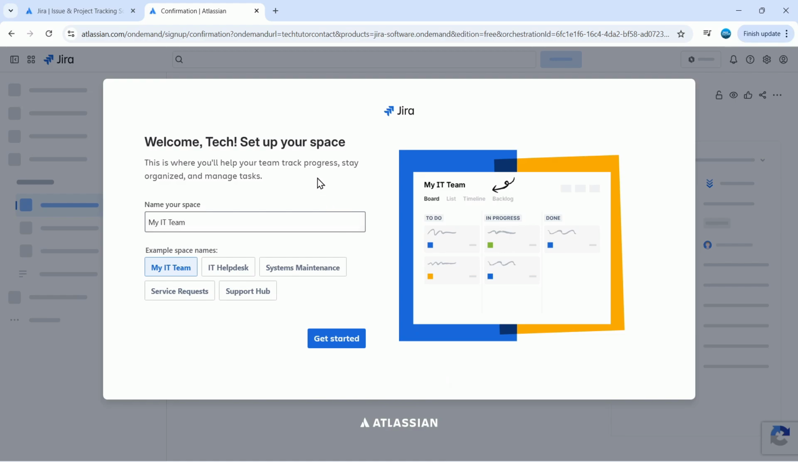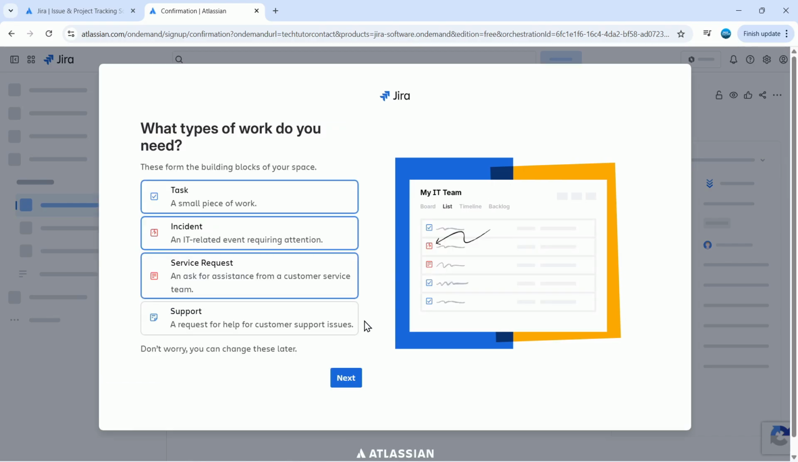So now what you're going to do is set up your workspace. So this way we're going to help your team track progress, stay organized, and manage tasks. What you need to do is name your space. Again, it's going to suggest an example name, but you can choose whatever name you want to call your space. For now, I'm going to leave this as the example space name, which is My IT Team, and then click the Get Started button.